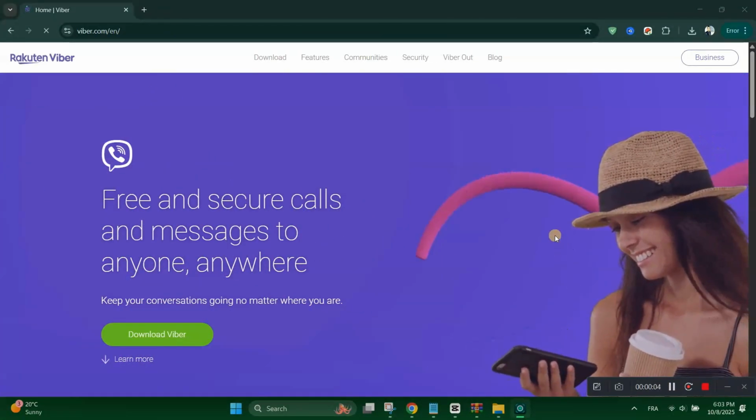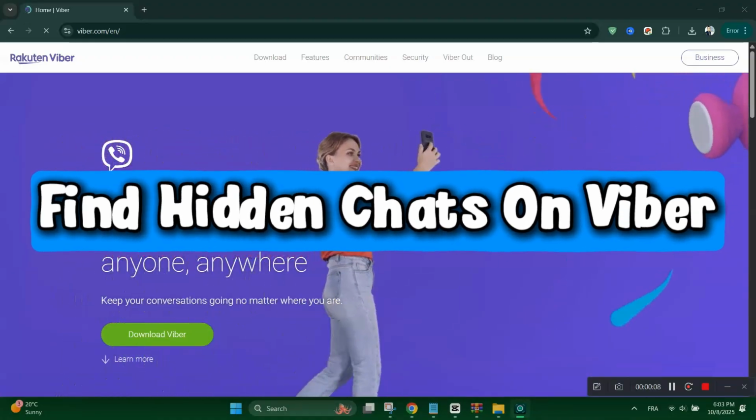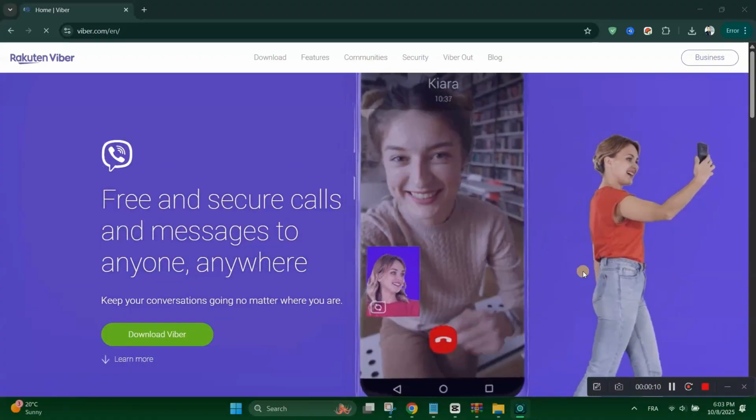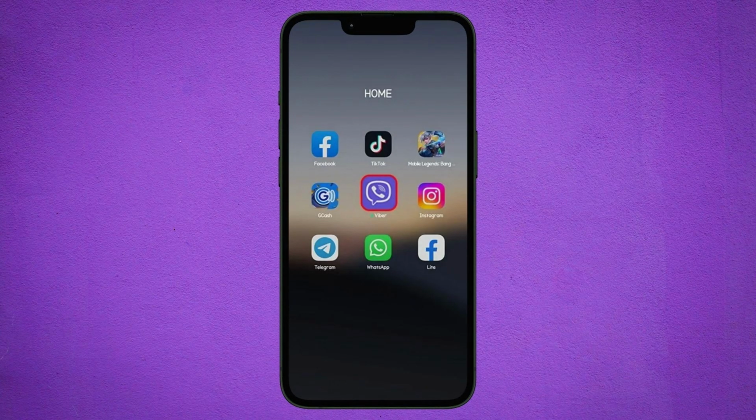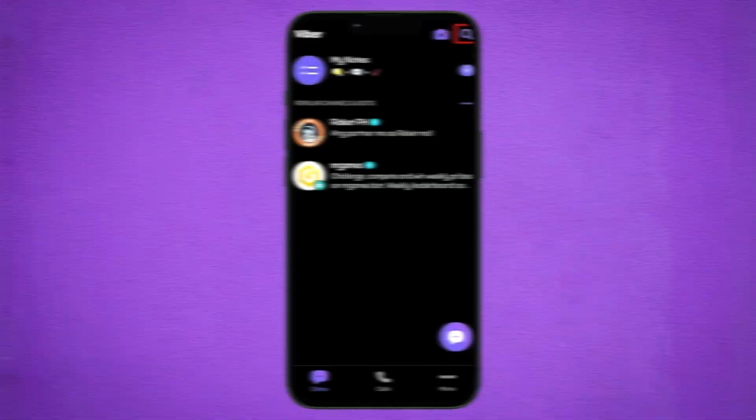Today we're going to see how to find hidden chats on Viber. The first method is finding hidden conversations using the contact's name. Open the Viber app on your phone and tap the search icon in the top right corner. Type the person's name whose chat you've hidden, and when their name appears, tap on it. Enter your hidden chat's PIN when prompted, and once unlocked, you'll see the hidden messages and can chat normally again.